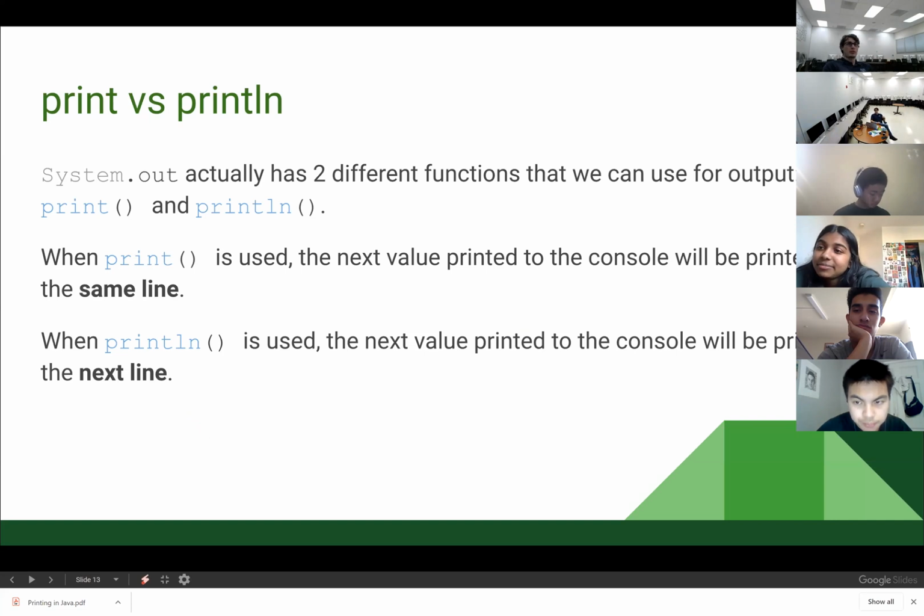There are actually 2 different printing functions that we can use for output. There is print and there is println. When you use print, the next value that you print onto the console, their next output will be printed on the same line directly after what was printed the first time.